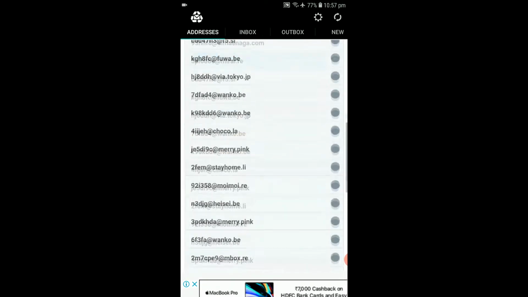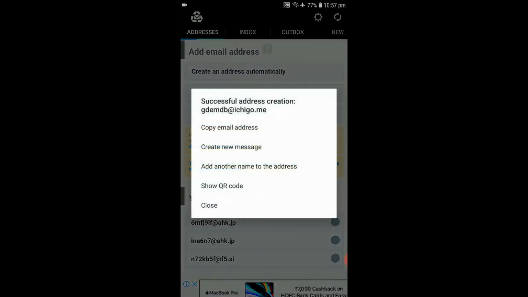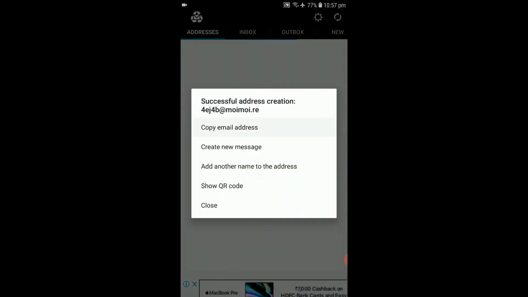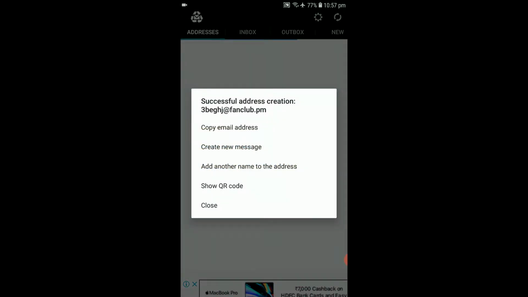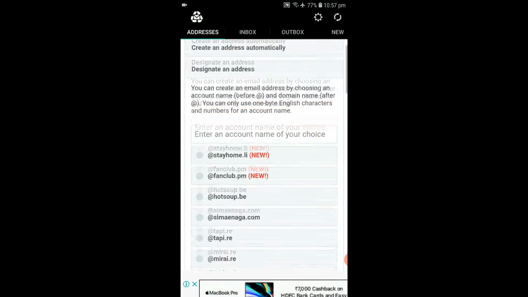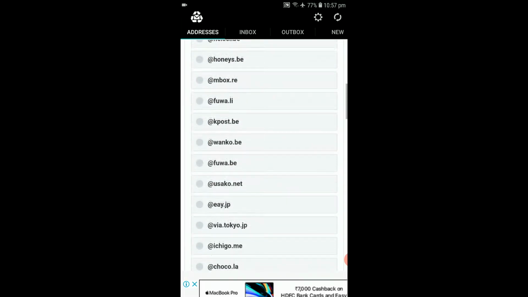Guys, just click on create an address automatically so that new mails are generated within seconds. And we can create as many as we want and there is no limit for them. Just a click and create multiple mails instantly. Not only creating, we can also designate the address to the mails on our own.